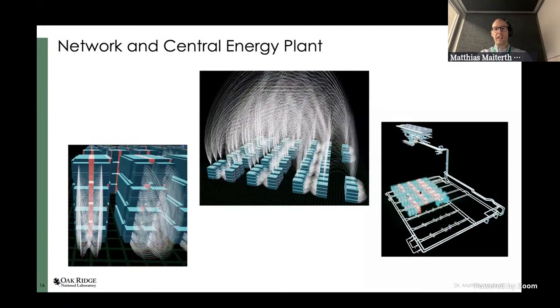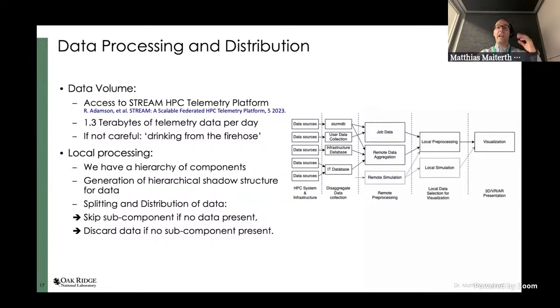And we've also added the network and basically put the Dragonfly topology in there, the central energy plant. I'm going to skip over that in this talk. And then we have the data. We want to place data onto these components, and we have an HPC telemetry platform that we rely on here. It generates 1.3 terabytes of data per day, and you really have to be careful. You're drinking from the fire hose, querying that and then deciding what you can show.